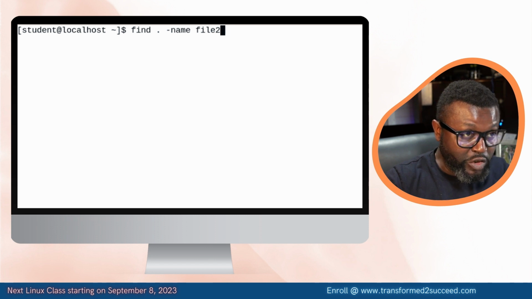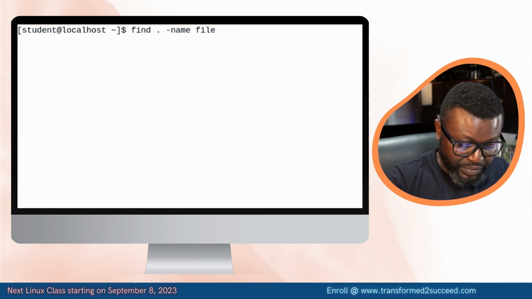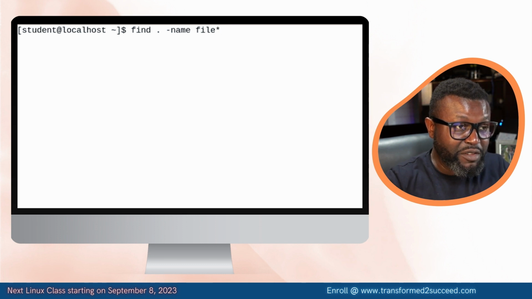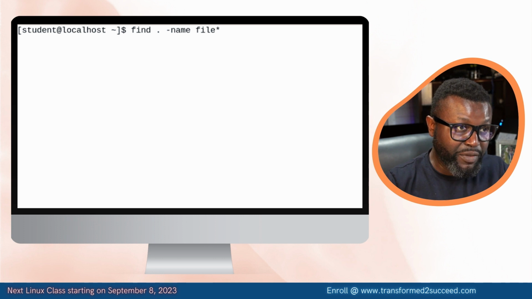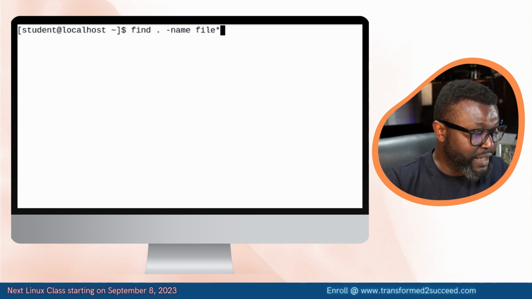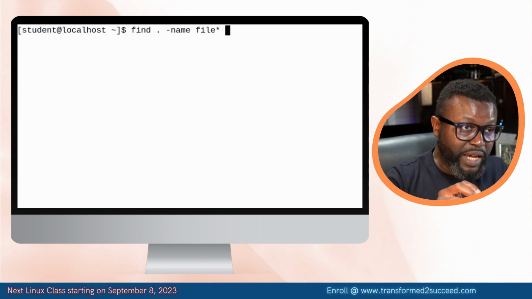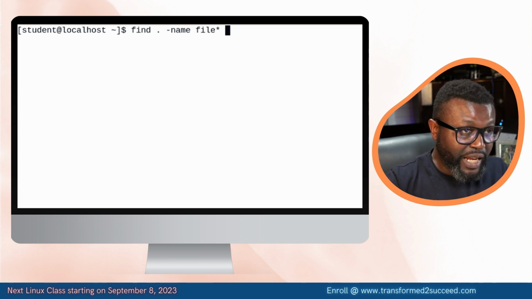So actually I can do this here, meaning that every file that begins with the word file is what I'm looking for. So that's the option, and that star, that's the wildcard. That's how it is called in Linux. And then the action for this specific command, I'm just gonna print.